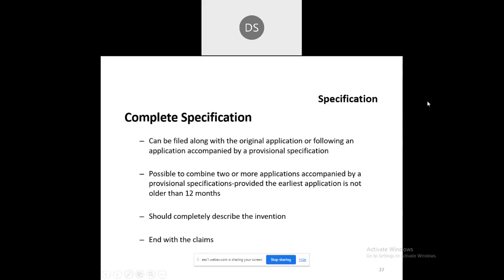Here, in a complete, you need to describe your invention, working methodology, the best way to do it. Even if a common person reads your application, he should know how to work with your invention. So that is how it should be written.